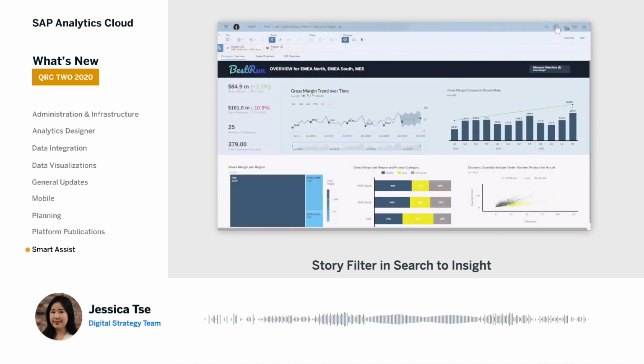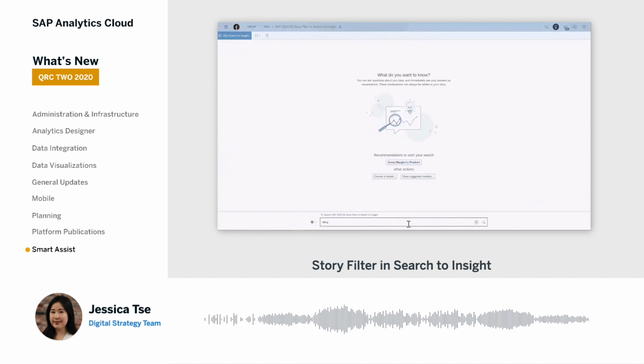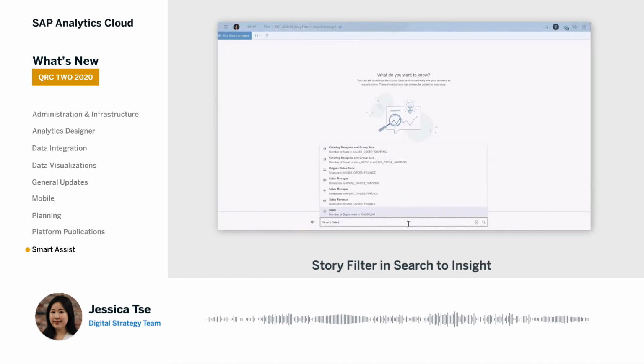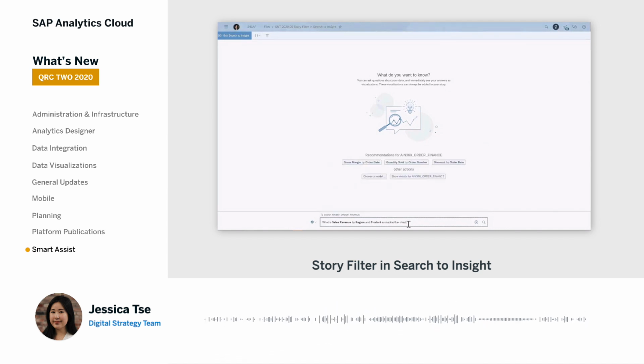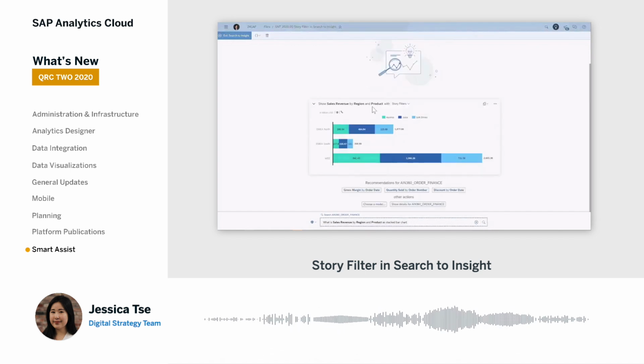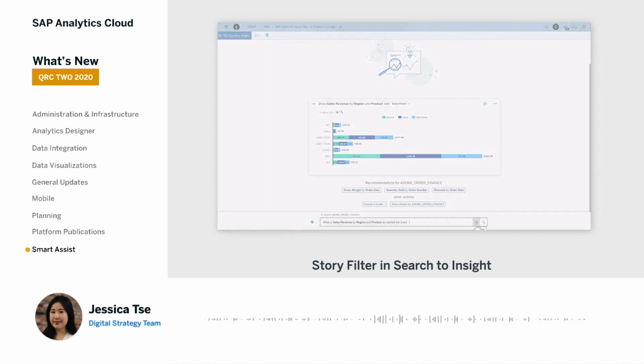Another new Smart Assist feature we're introducing is the new story filter in Search to Insight. When you open Search to Insight from a story, all story filters are automatically applied to the specific question you asked. Only filters affecting the specific chart will get displayed. This update makes it easier for you to dig deeper into the filter data and overall simplify your workflow. A seamless Search to Insight experience.